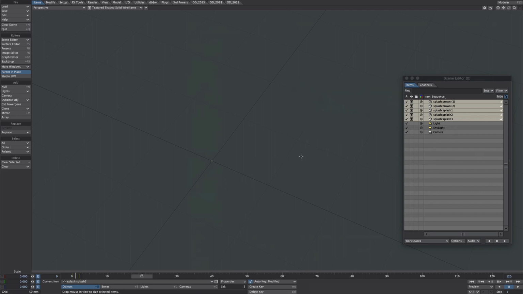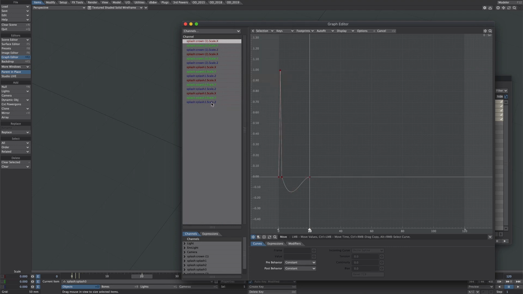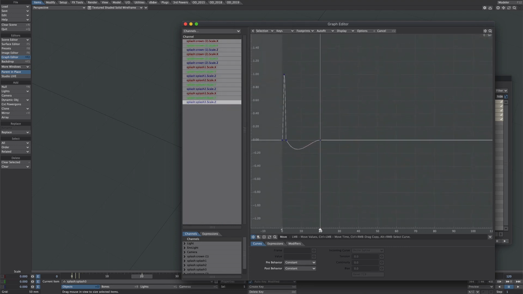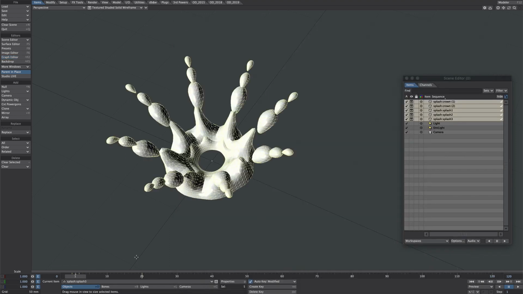With them all selected, let's press F2 to get up the graph editor. Let's filter down the scales, select those, select them all and make them stepped. And the only last thing to do is on the post behavior, set that to repeat. So if you wanted a quicker loop, just reduce that number or obviously make it longer for a longer loop.